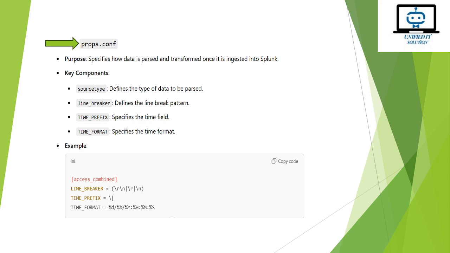Some log files don't have line breaks, so they look like a single event. For that, there are certain parameters that we can use in props. Mostly this configuration file resides on the heavy forwarder or the indexer. If you don't have an HF, it would be on the indexer side.